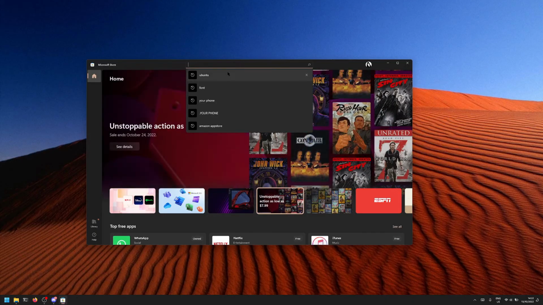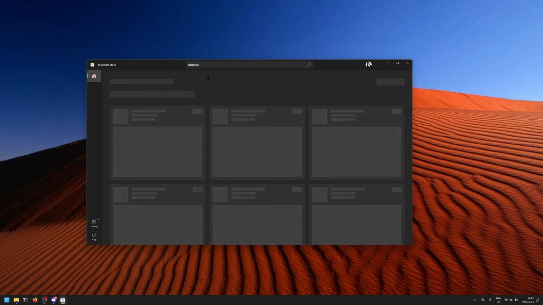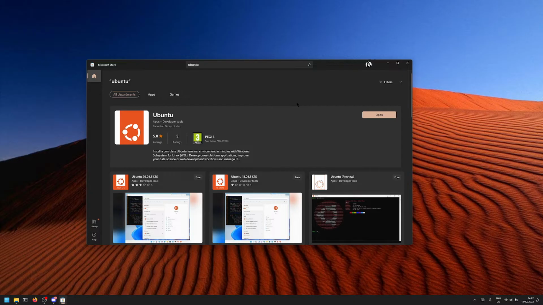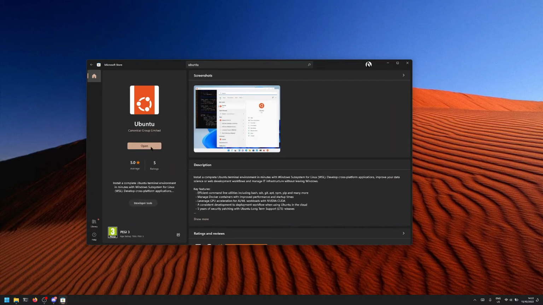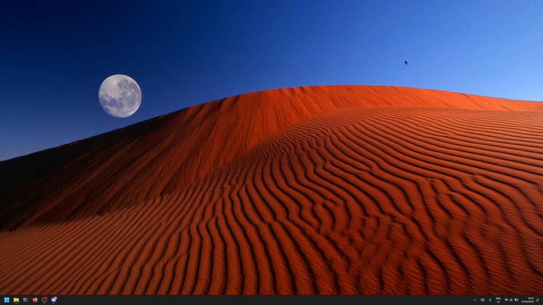Now, we search for whatever distribution you want, but if you're a Linux noob and you haven't really used anything, you can search for Ubuntu, and you should have an Ubuntu here. You just click on get. I obviously have it downloaded here. You click on get, you install, and it should be done. You are not supposed to run it yet, because you are supposed to restart after doing all the steps, and then open Ubuntu.